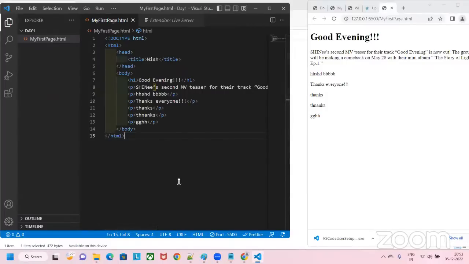Somebody is asking, what is the work of live server? Just now we saw, right? As soon as I save the file, it is automatically refreshing over here. I need not click on refresh in the browser. So that is an advantage of live server. As soon as we save it, it will just refresh it for us. Okay.